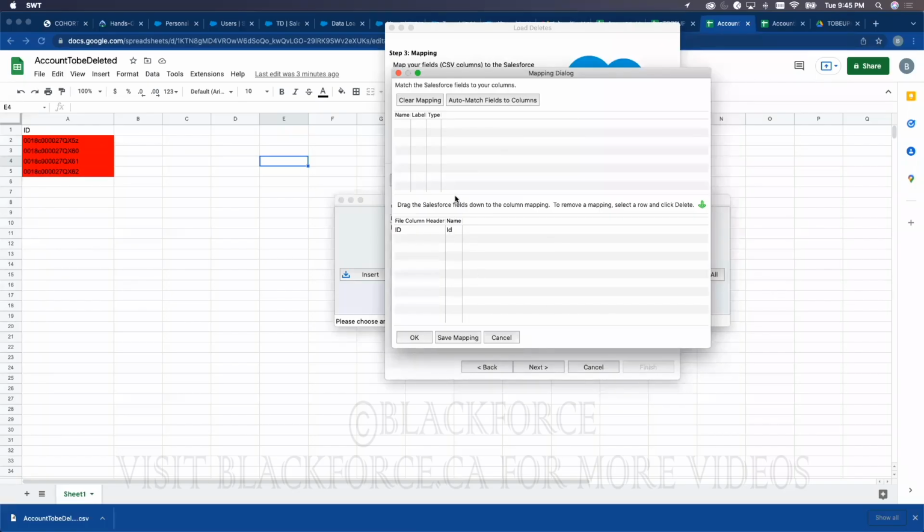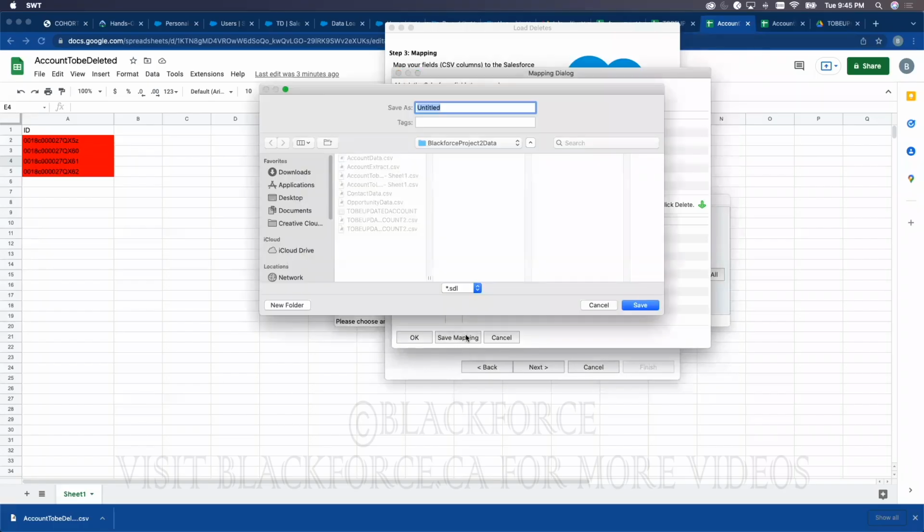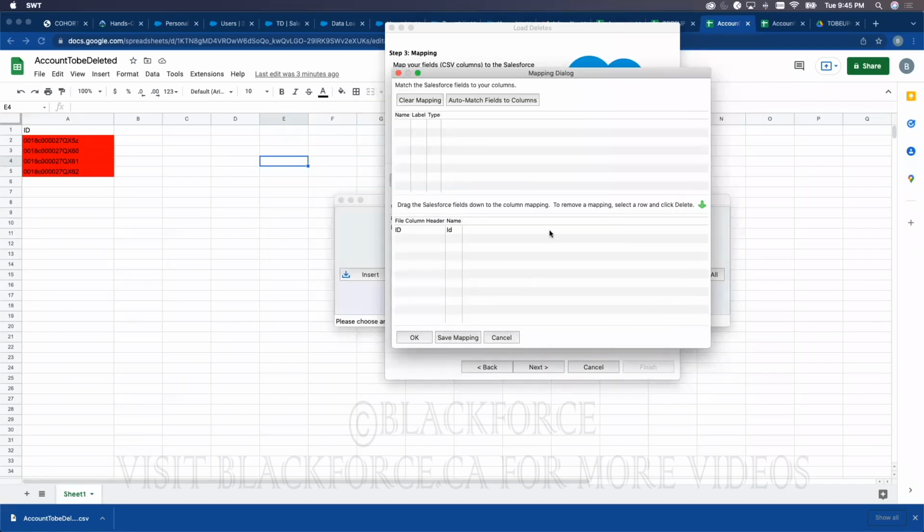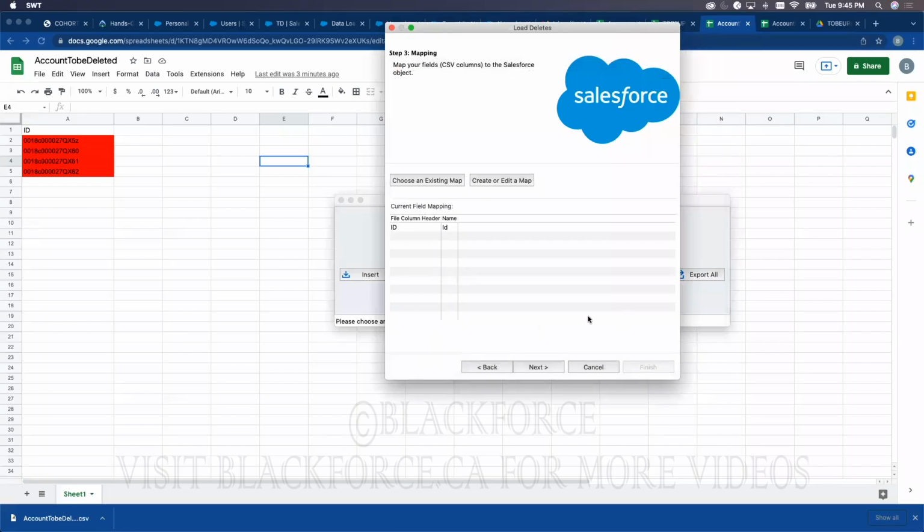But if you know that you're going to be doing this very often, the first thing you want to do is you want to save it. You can save it as accounts mapping. Okay, so you don't have to do this all the time. The mapping file is called SDL, meaning that anytime you have an account that needs to be mapped based on the fields, you will just import that.